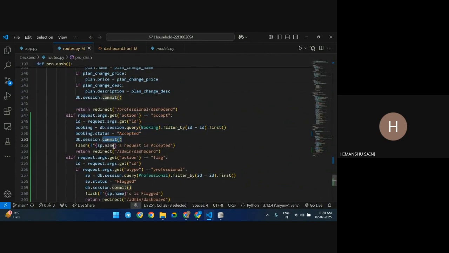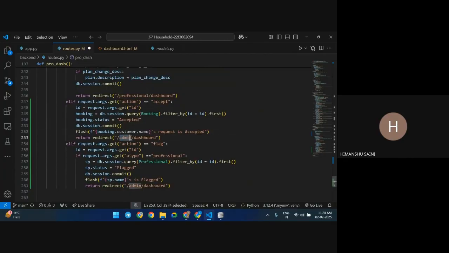Now, whose accept request was this? So I'll just say booking.customer.name. So I'm saying that this booking I have accepted. The professional should see a message reflected that whose booking is accepted. So this booking is of customer name. Currently it's Himanshu's request is accepted. Okay, so that's what it will show, and again it should redirect to professional dashboard.